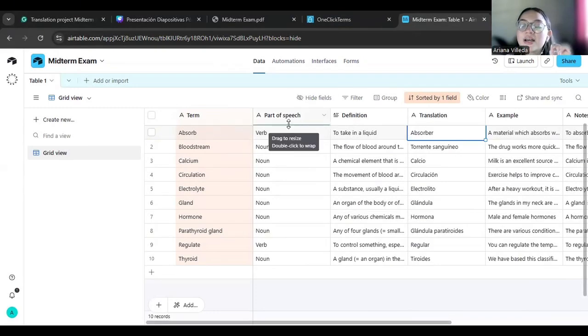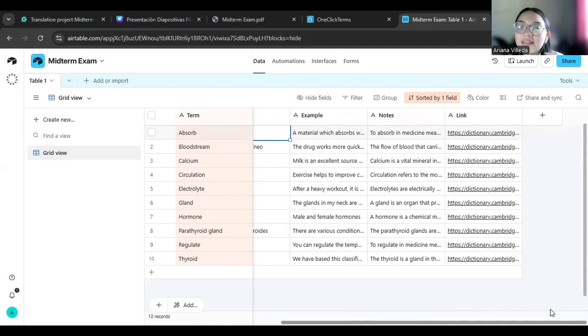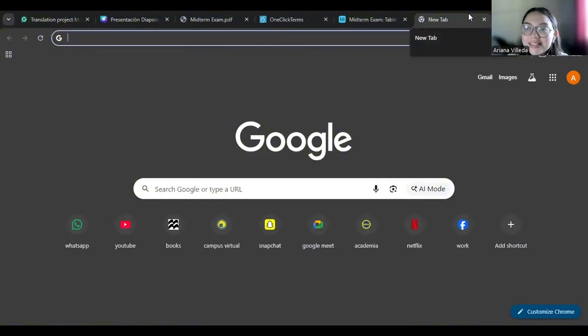And we have the part of speech, the definition, the translation, like I said, that I'm going to be using throughout the translation, an example in a sentence, some notes on how this term is used in the medical field, and the link from where I extracted the information, right? So I already have my database that is going to help me translate the document. So I finished the database and then I went to the CAT tool that is MateCat.